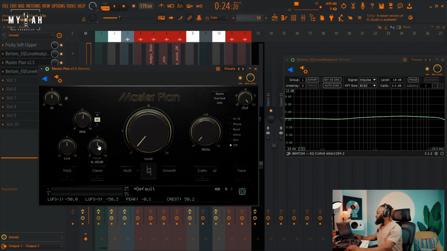We also have this high, which is dealing with the high region. So we have this adding a lot of high end, a lot of transients to it. So you can use this knob to just tame that region, right?